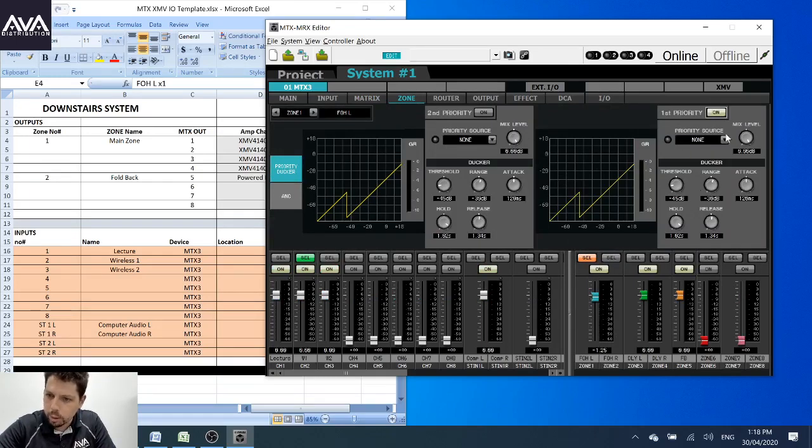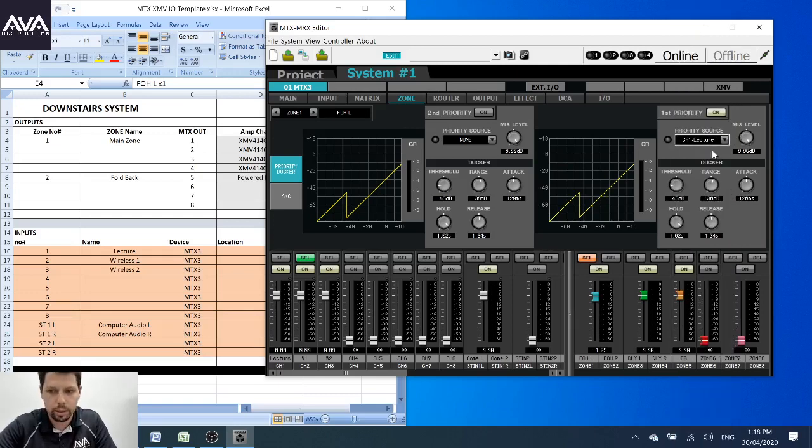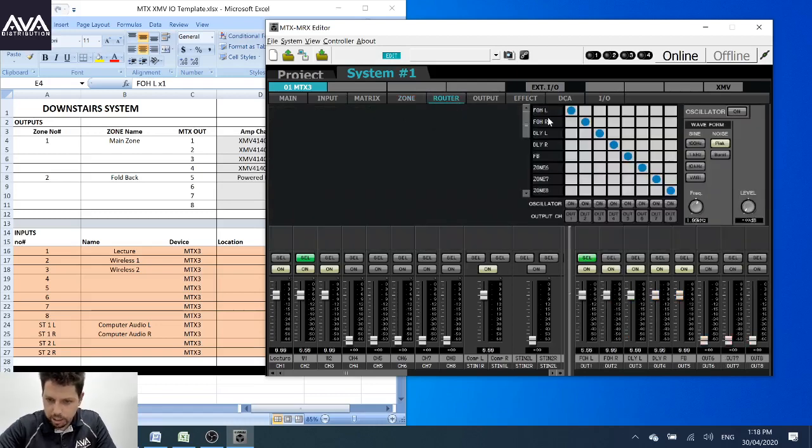Say you've got a priority mic and you want to enable ducking, you can select your lecture mic as priority source 1, and you can adjust the mix level. You can adjust, when that mic gets spoken into, how much it ducks the music down, for example. You can do stuff like that as well. So it'll flow through our zone, and then it'll come into our router tab.